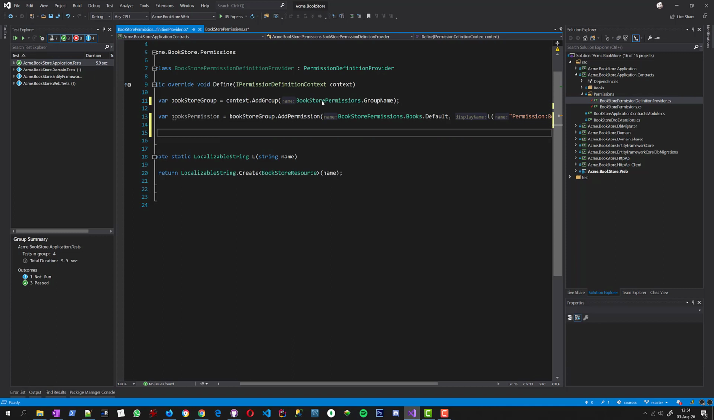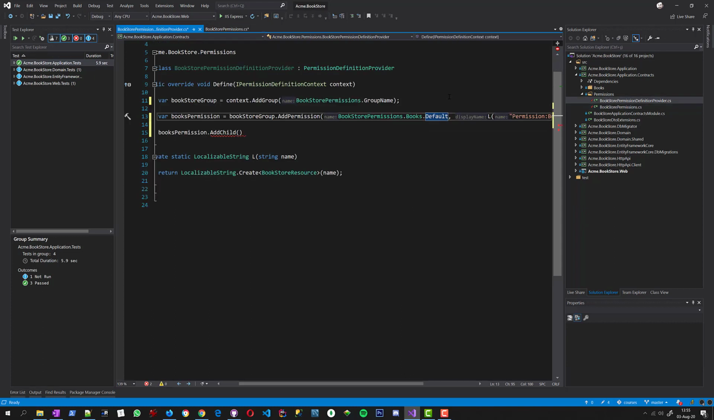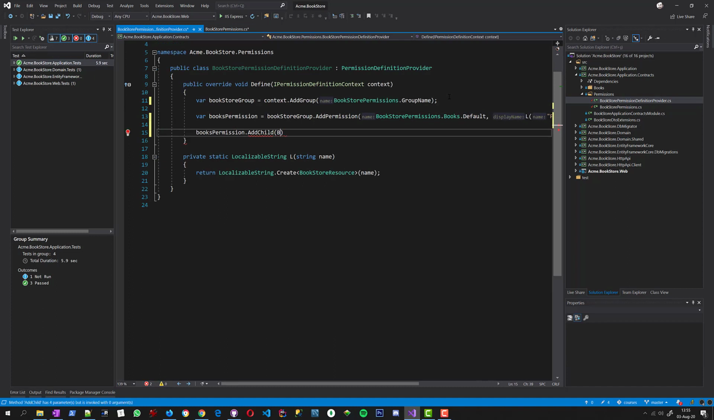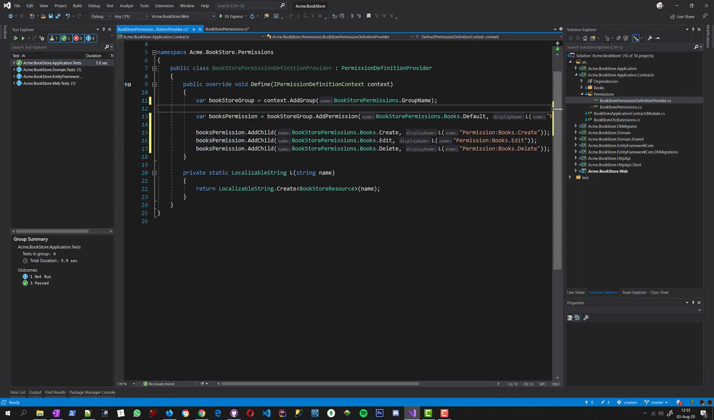The permission system is hierarchical, so you can define child permissions for a permission. So you cannot enable a child permission without enabling the parent permission. The default permission is for read operations. We can specify create, edit, and delete permissions as child permissions. I'm just defining other permissions. I will just copy. Okay, we have defined the permissions.